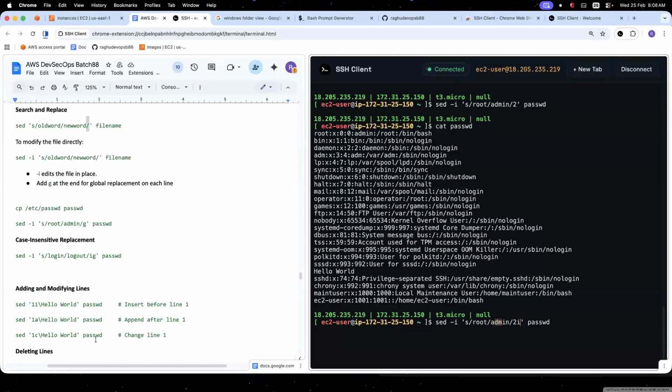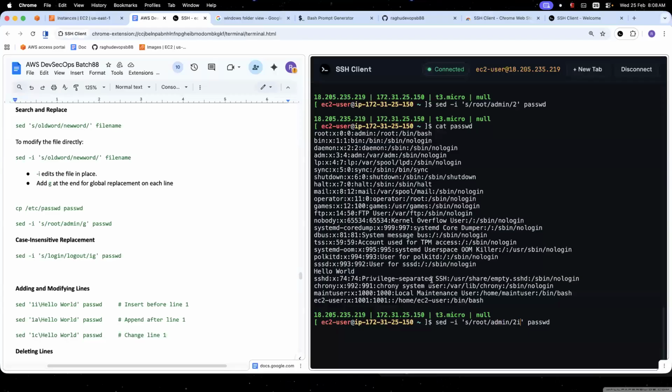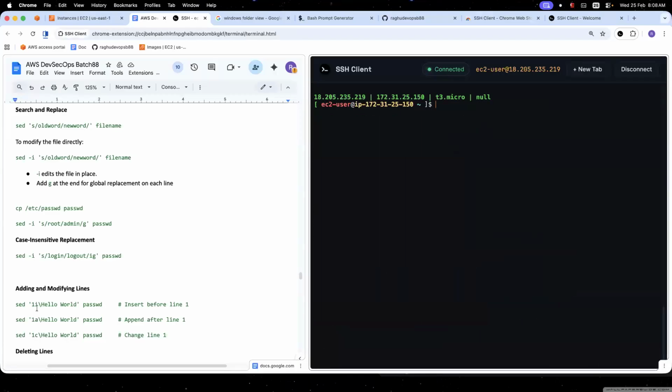Whereas there are other cases or other options, like adding or modifying the lines. So multiple criteria will come into the picture. Now, add or modify the lines. Here, if you see this, sed, I'm not giving the -i option, just the output. And if I give in the first line, insert, first line insert, by slash king.